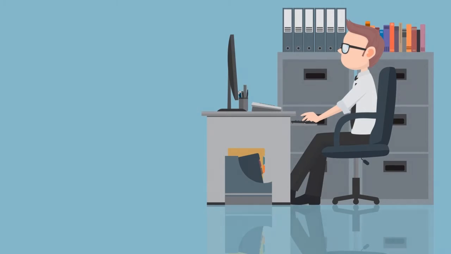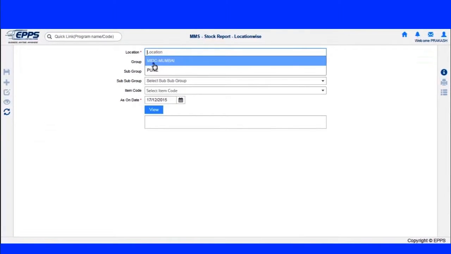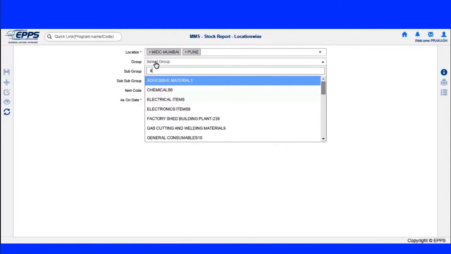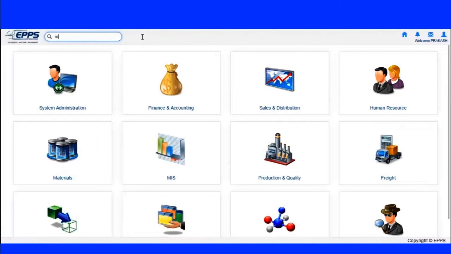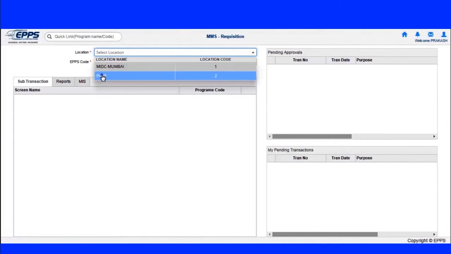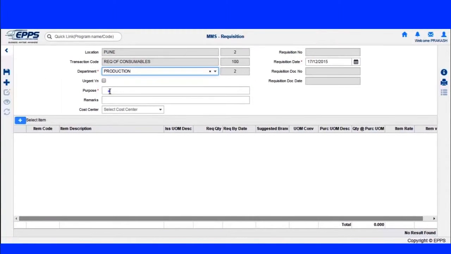First thing he's going to check is existing inventory at 2 of the company's locations. He sees that stock is not available, so he's going to make a requisition for new stock. He enters all the necessary information, item information, quantities required.